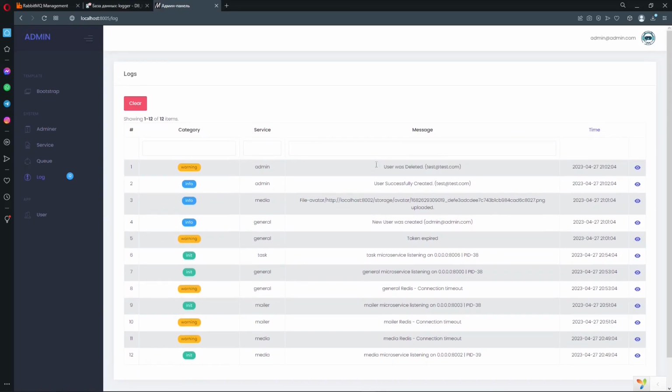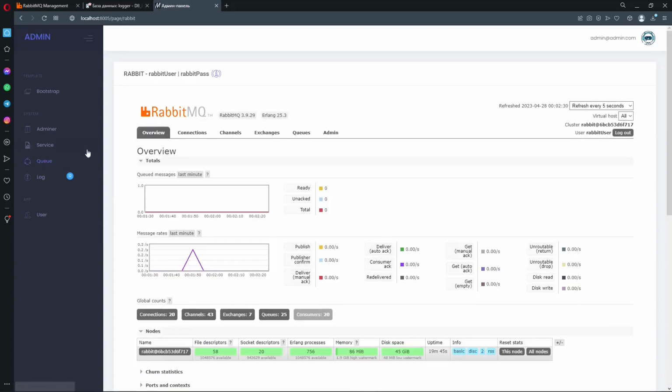Everything works great. And so we got such an architecture, which is ready to solve various business problems.